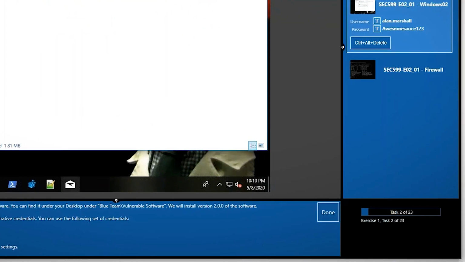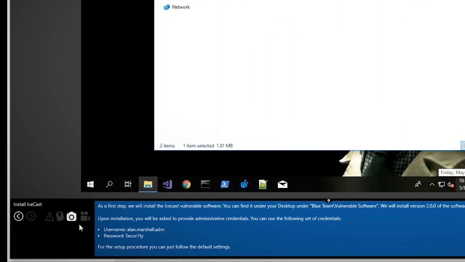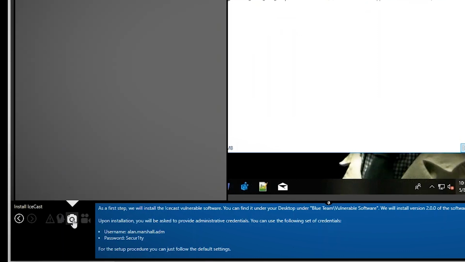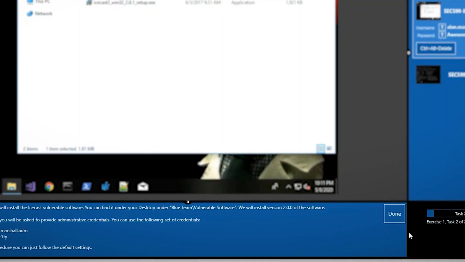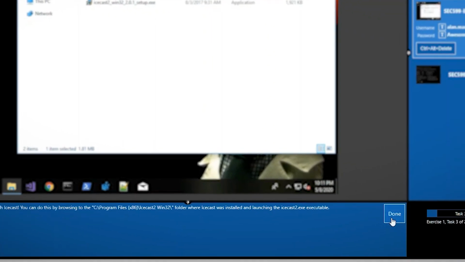Now that we've done those steps, we can hit done and proceed. Another nice feature of this lab environment is that it has screenshots along the way. If there were multiple screenshots that the author wanted to show you, you can go through them. In this case, there's just one, showing how you provide the correct credentials to install IceCast. All right, I hit done.